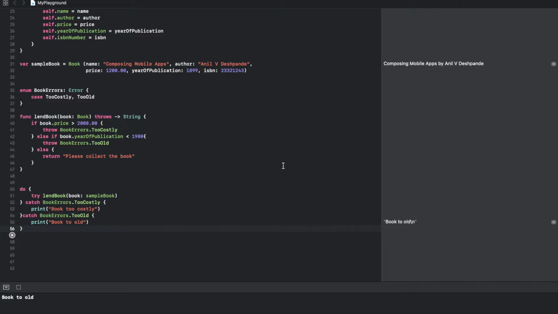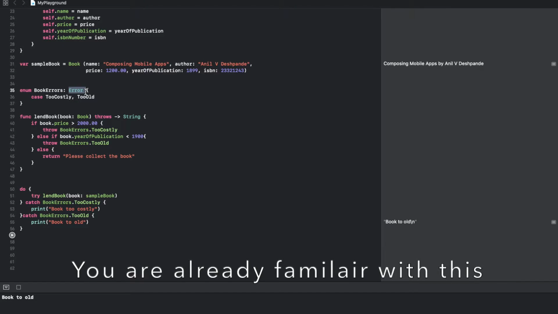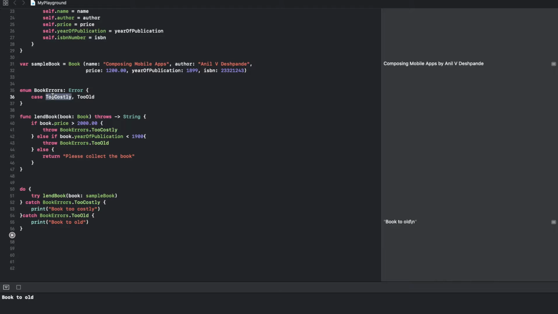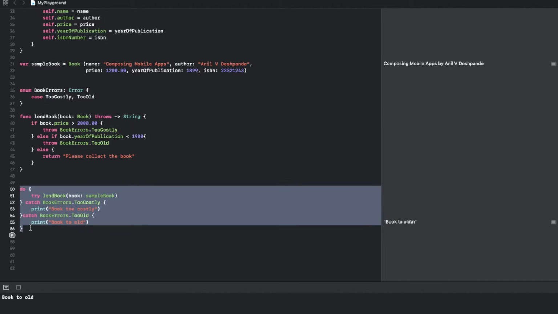There is another small aspect which I forgot to discuss as a part of the error handling in Swift. As you can see here, we have now declared the book errors as an enumeration and adopts the error protocol, and now we have declared two errors, that is too costly and too old, and we are also handling them in the do catch block.